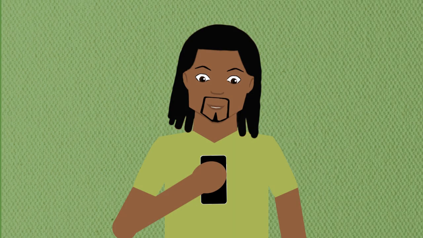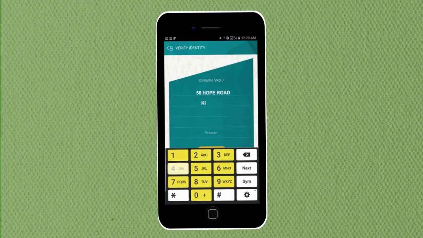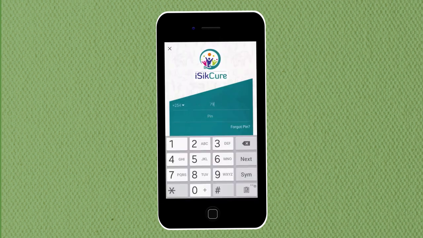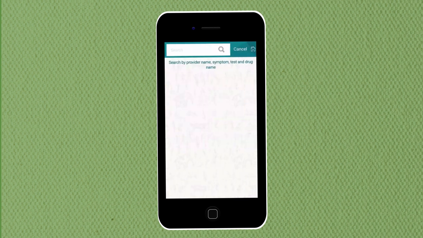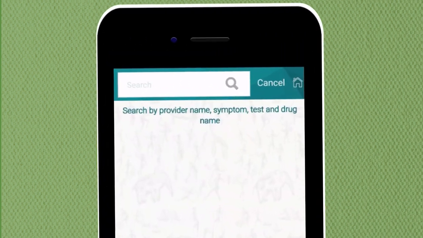Once you download the application, sign up with your name, address, and mobile number. You will then receive a one-time PIN, which verifies your mobile number and allows you to set up your own PIN. Use your mobile number and PIN to sign into the application. Once you log in, search for a provider by doctor's name, symptoms, test, and drug name.